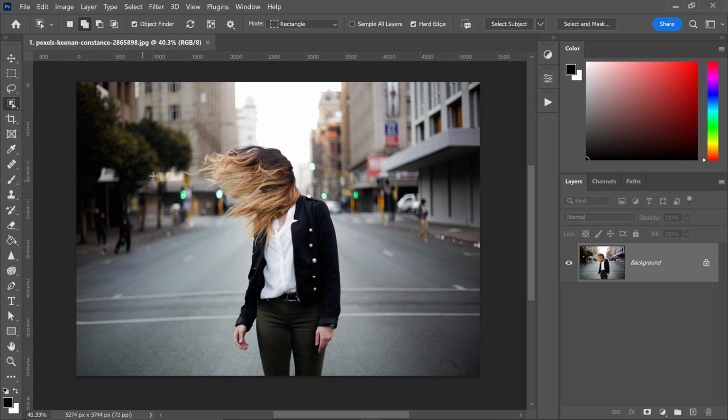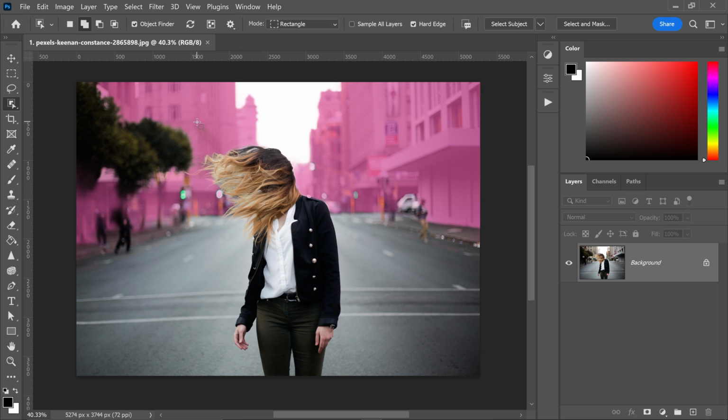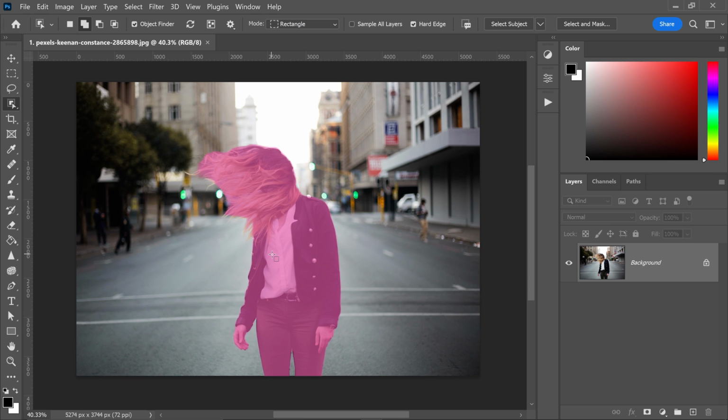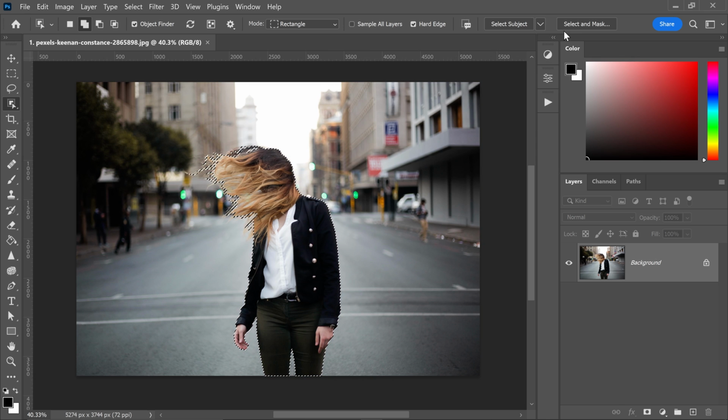So for example, you can now select the sky, the foreground, you can select people in the background, you can even select the road if you wanted to, and of course the main subject or object that you wanted to select. Left click on the person to get yourself a selection. You would then go to Select and Mask.